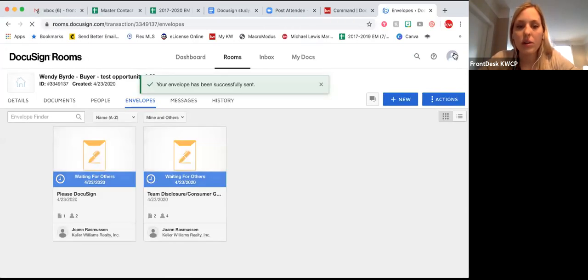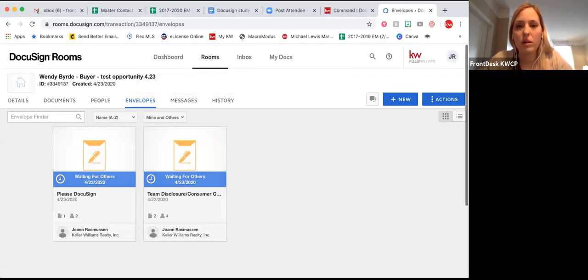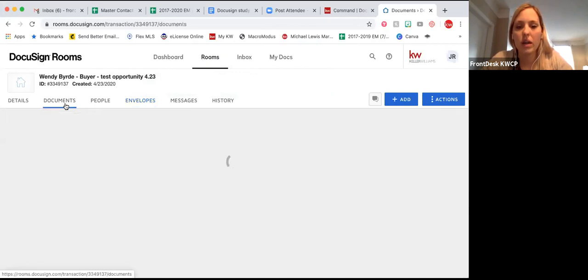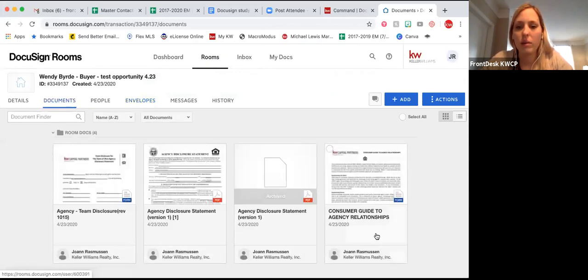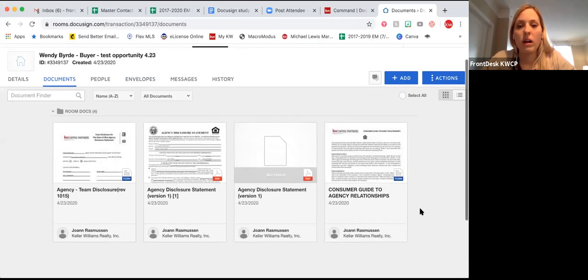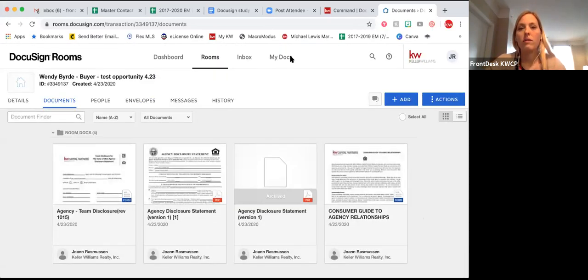Okay. And so now you see that we have the 2 envelopes that we made in our envelopes, and also all of those documents are in the documents tab as well. So that is all of the stuff about using the forms in Docusign. And the last step would just be to get the forms from Docusign to Command. So before we move on, I wanted to pause for a second if anyone had any questions. We're going to toggle back to Command.